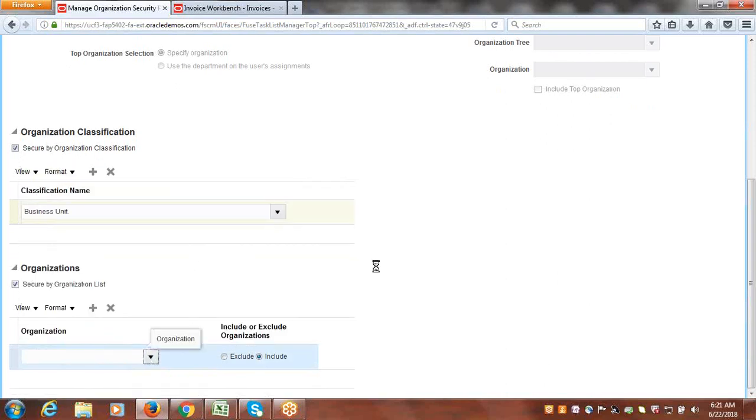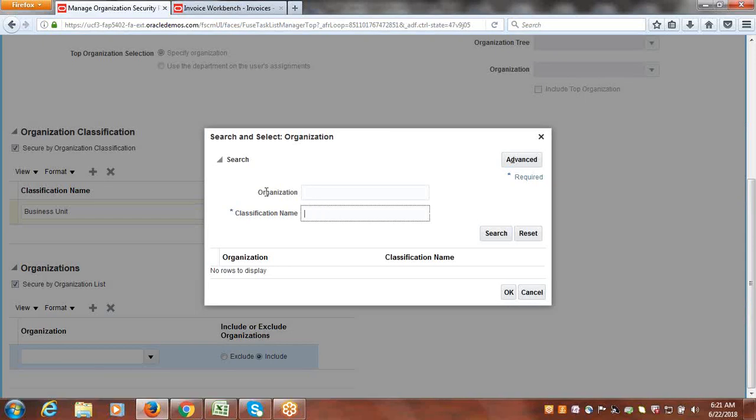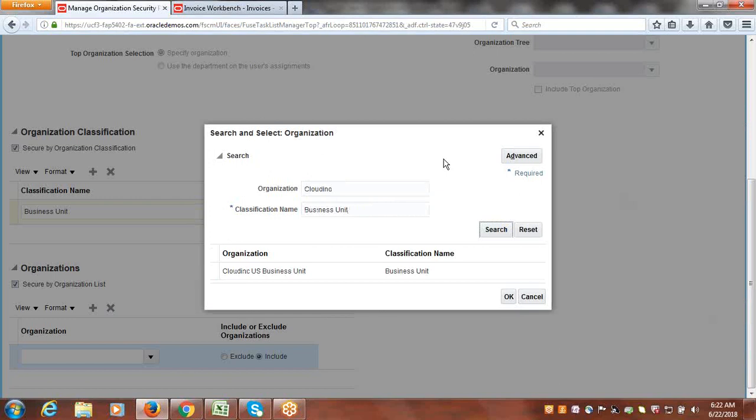So you can search and select your business unit. Here, directly if you search with the name, you cannot find it because the classification name field is given as mandatory. So we are going to search by the business unit that you specify, then search for business unit. Cloud INC.